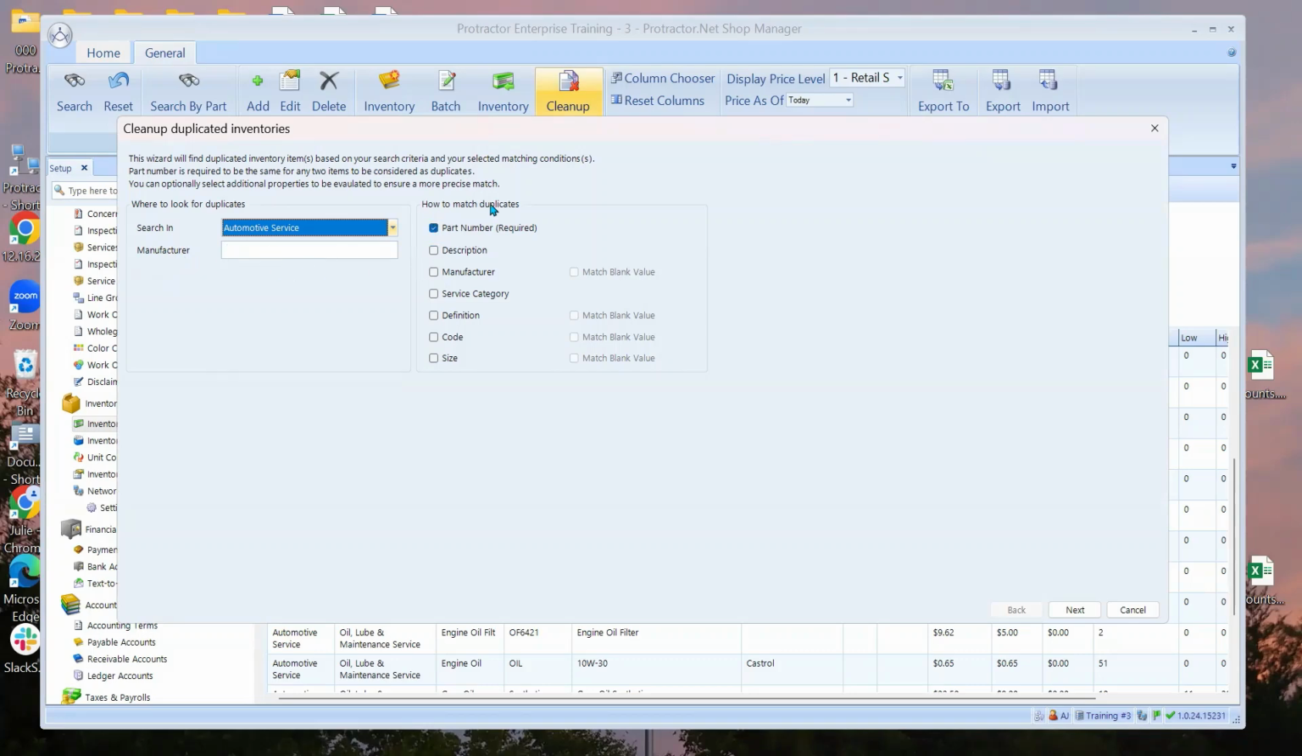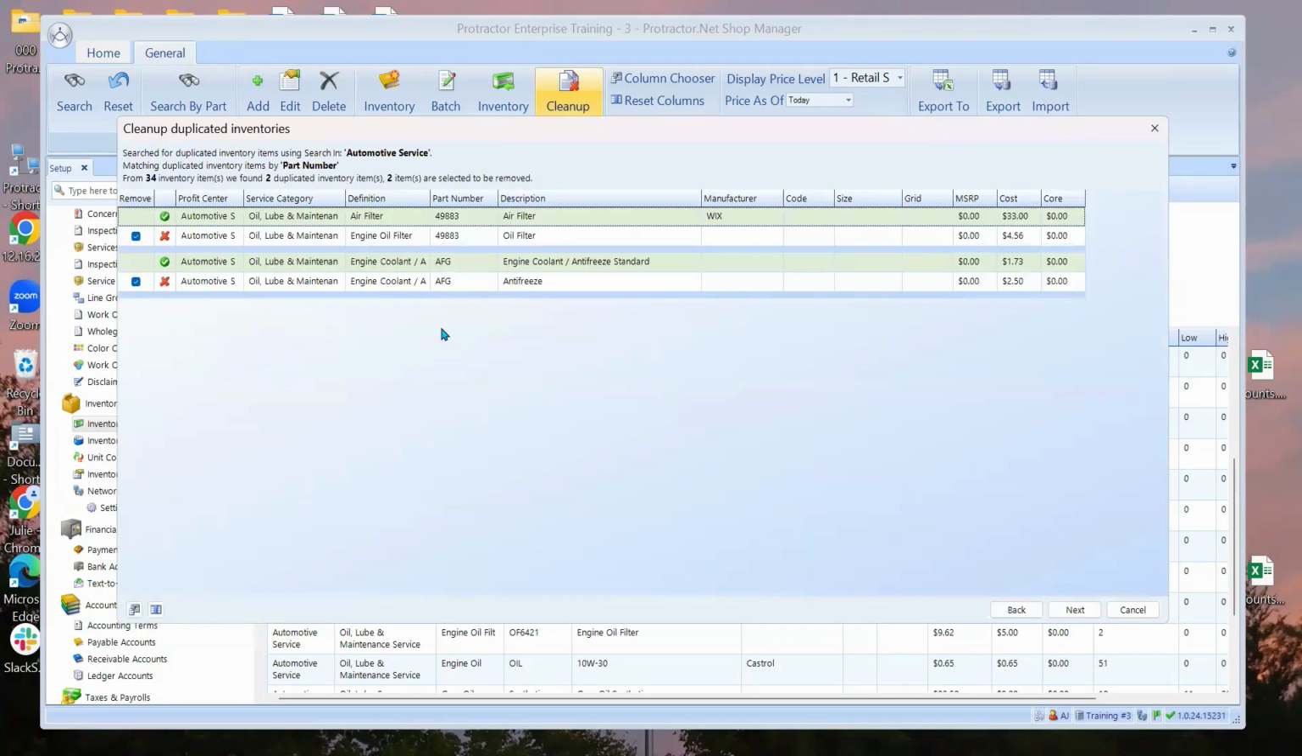And then here, how do I match? In other words, what is the system going to search for? So if I just use part number by itself, which is a required item, and I go down the bottom right and hit next, see it automatically pulls up anything that has matching part numbers only. Now, typically when you're doing this, it's going to show you how many items is checked, how many duplicates it's found, and what it's already selected to be removed.